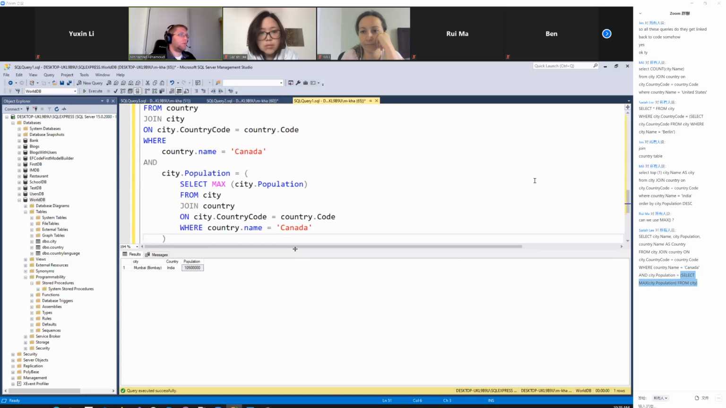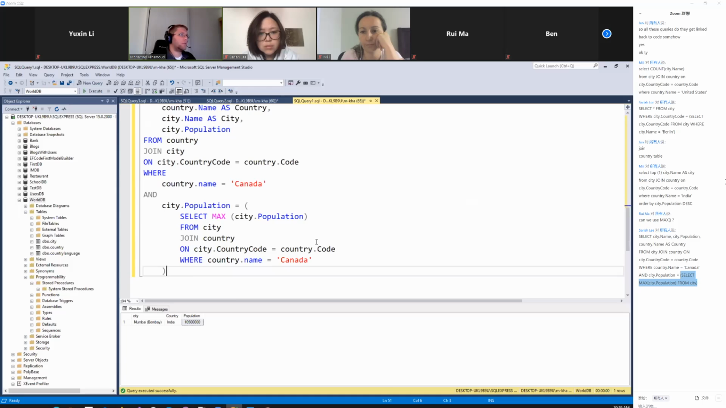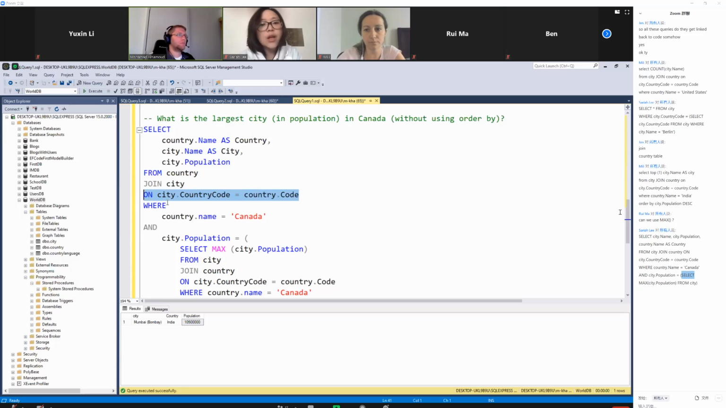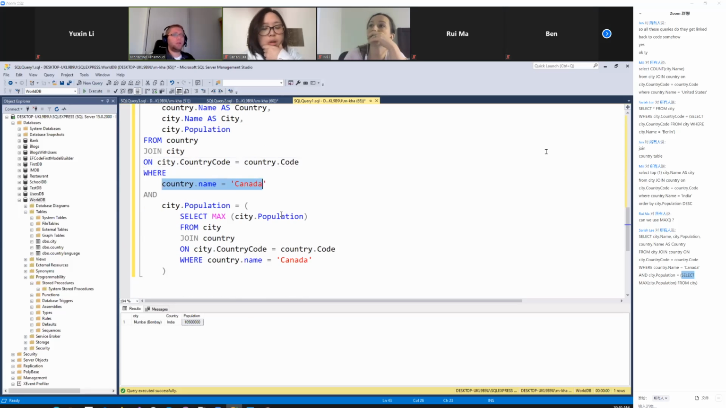This is a way where usually people write their query: under the SELECT they write each column on its own line, just to make it more clear. Of course, this is just a way of formatting the results, nothing is mandatory. From country, you join the city on country code equals city code. First we have the condition that I'm only talking about Canada, and the population is SELECT MAX city.population FROM city.